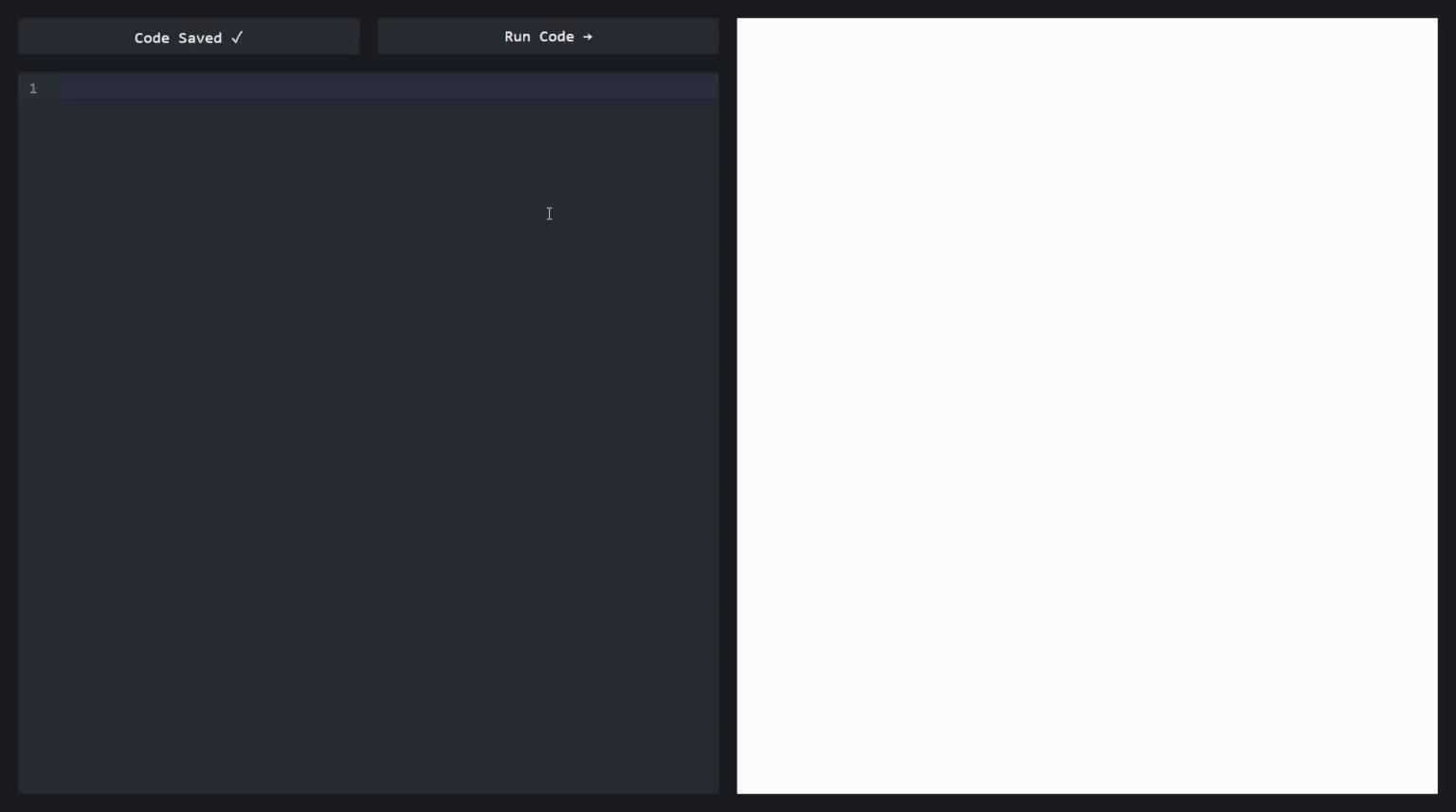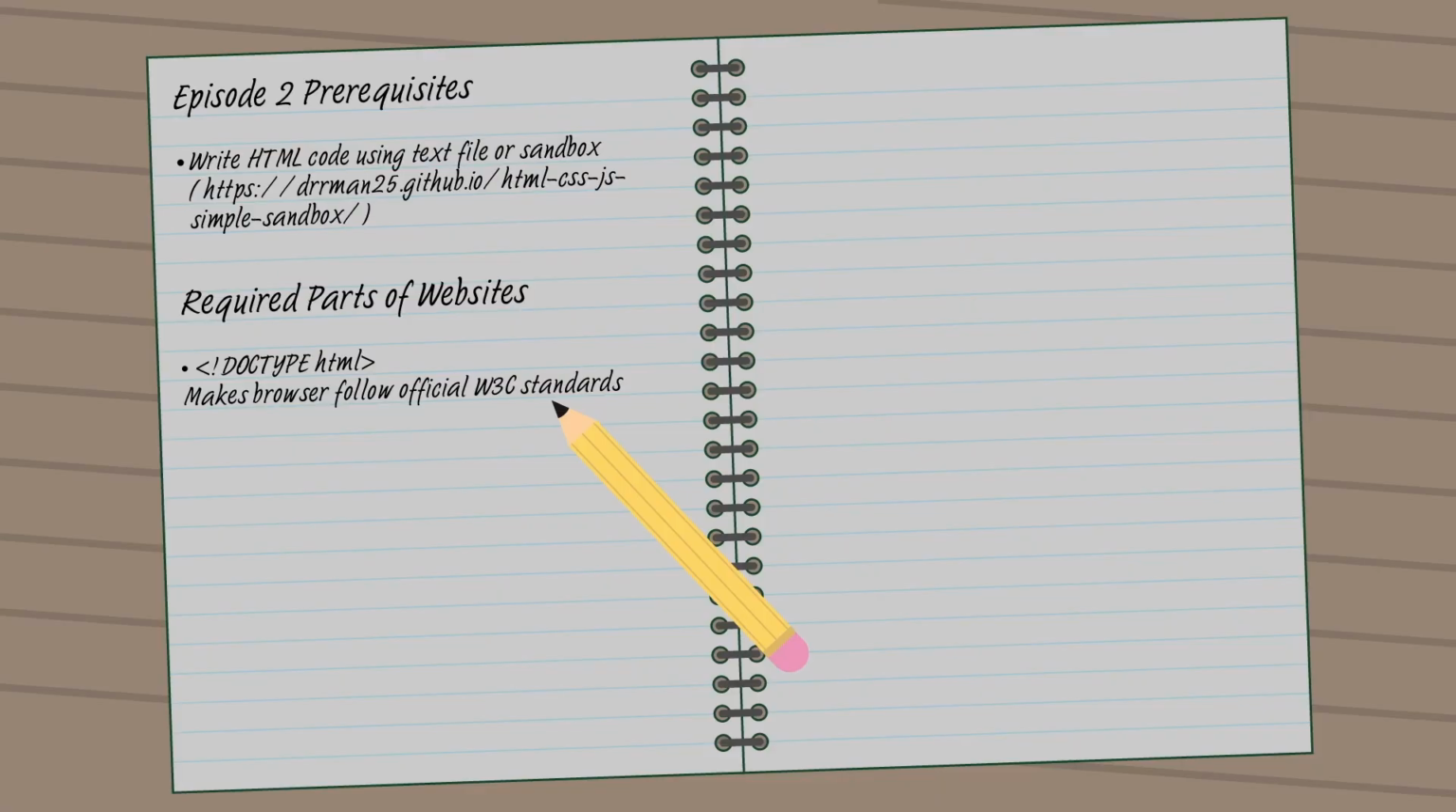So here I am in the sandbox, and the first necessary step to building a web page that we have to go over is called the doc type. The reason why the doc type is significant is because without it, the browser might not follow the official web standards defined by the W3C, which is the organization that creates all the rules. To prevent this from happening, you can simply type in a less than sign, exclamation mark, doc type, space, HTML, and then a greater than sign to finish it off.